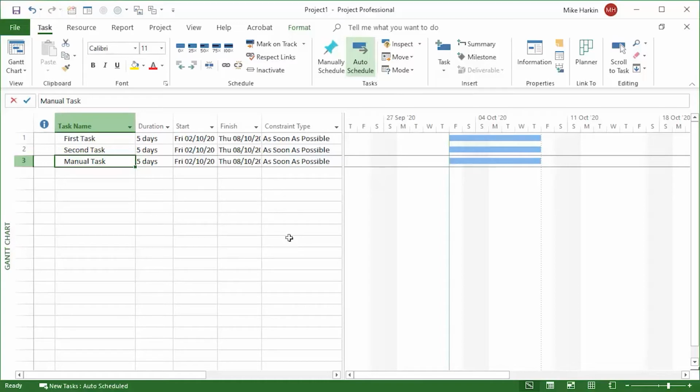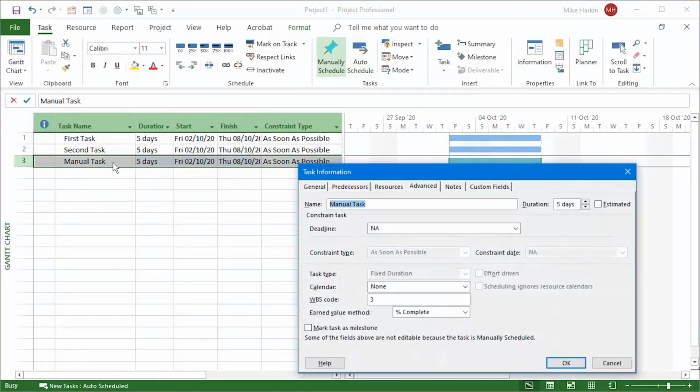The other clue to look for is that if you do double click on a task that is manually scheduled, you can't actually set constraint types in Microsoft Project because Microsoft Project isn't managing the schedule for that task. You are. You've assigned a particular date for it.